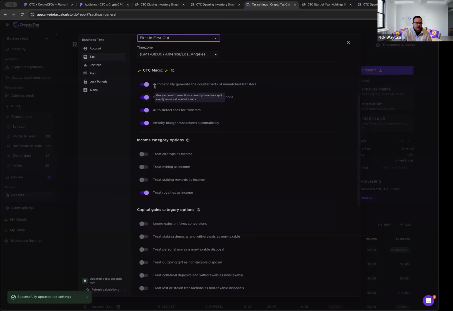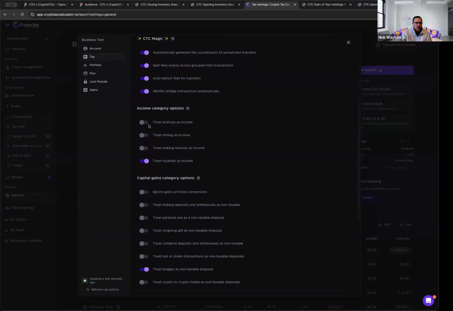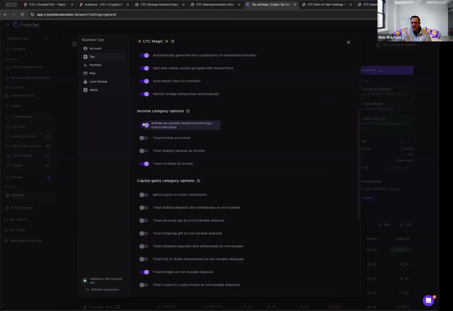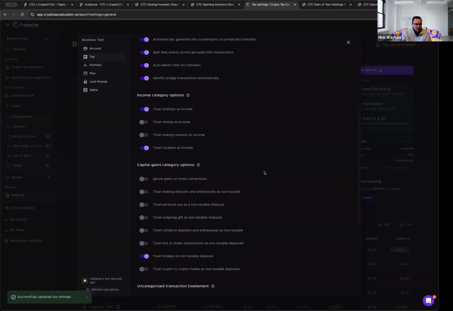You can split fees, you can identify bridge transactions, you can treat airdrops as income. Right now, this is off, meaning airdrops are not treated as income. It's not a default setting, by the way. Default setting is airdrops are income. I've just adjusted these, so some of them are a little wonky, but basically all of these different toggles that you can use to customize the data how you want it, right?